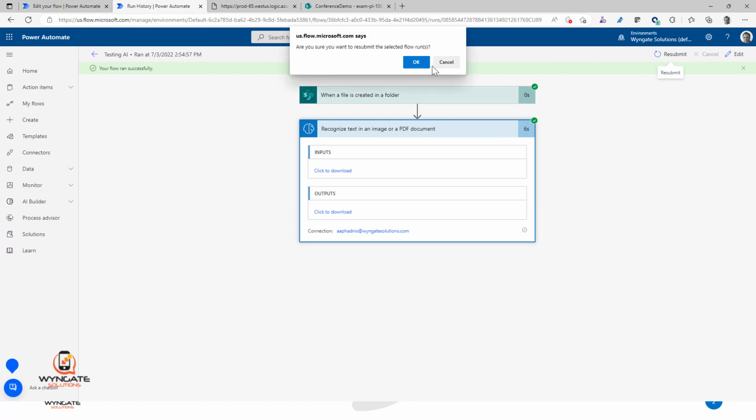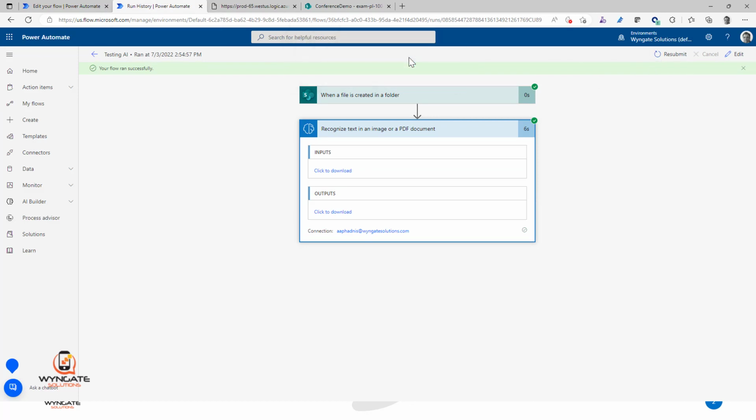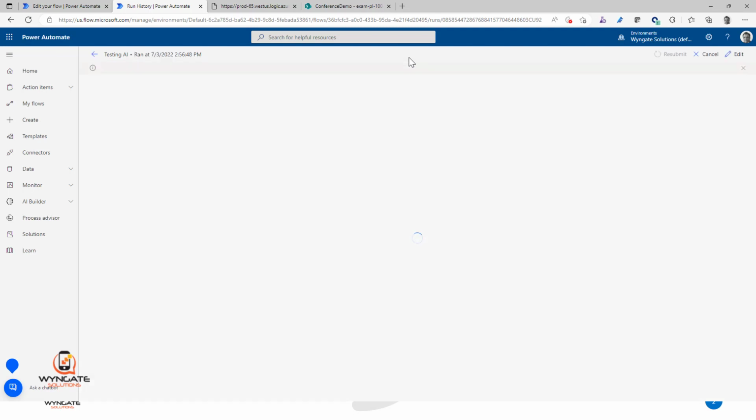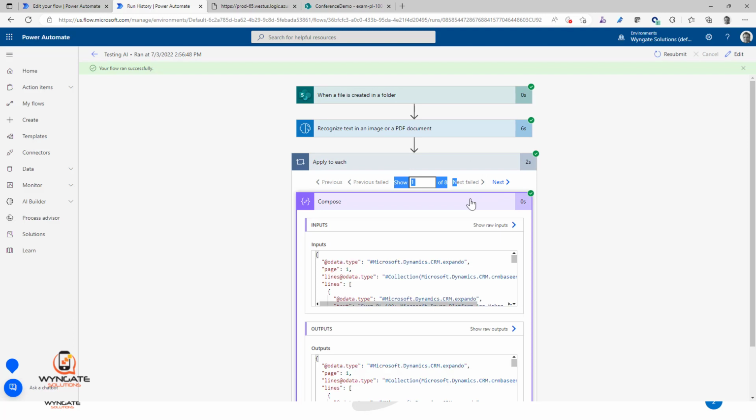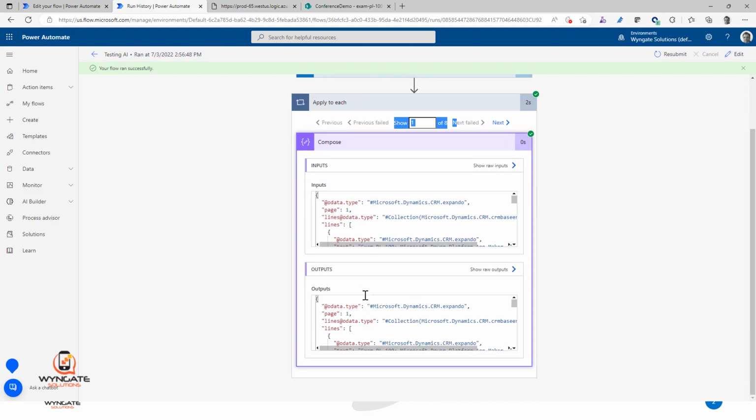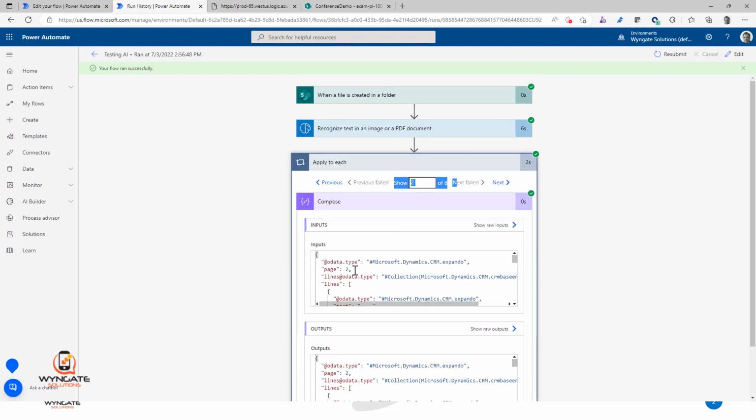So let me resubmit this, and once this is successful, you'll see that it has gone through the 8 pages. It shows 1 of 8. And if you expand compose, now it's going to show you that particular information. If you go to next, it's going to show you page 2, next, page 3, and so forth. And over here I can just type in page 1 and it will go directly to page 1.